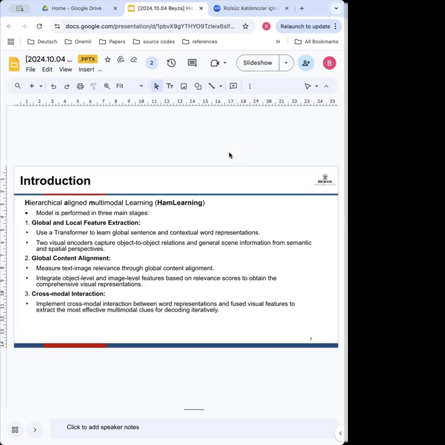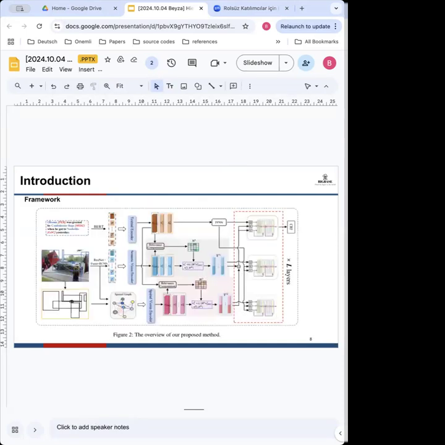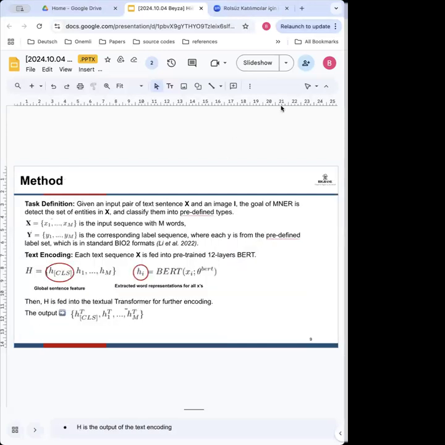And the last stage is they implement cross-modal interaction between word representations and the final comprehensive visual representations to find the most effective multimodal clues for decoding, and they do this iteratively. And here is the whole framework, and I will be mentioning each part now.